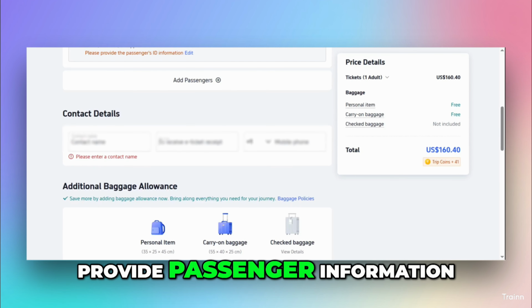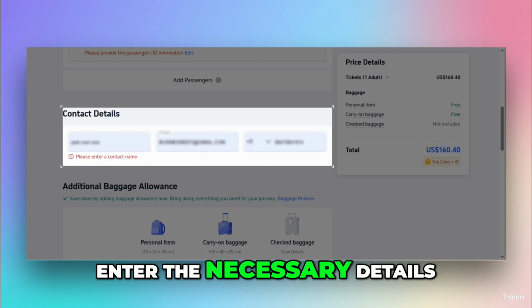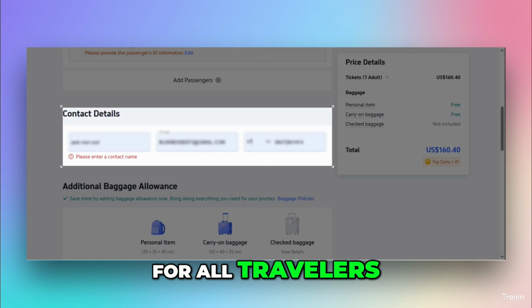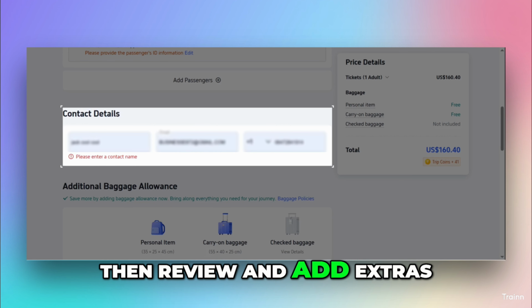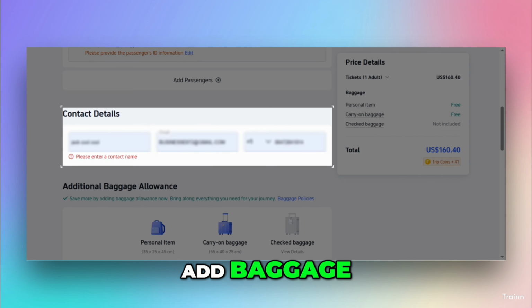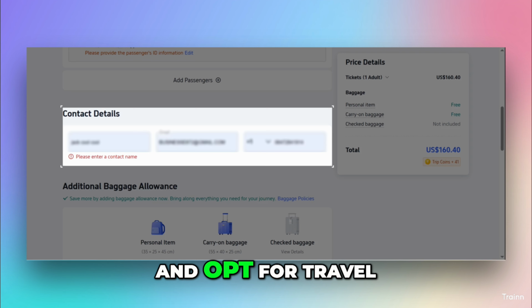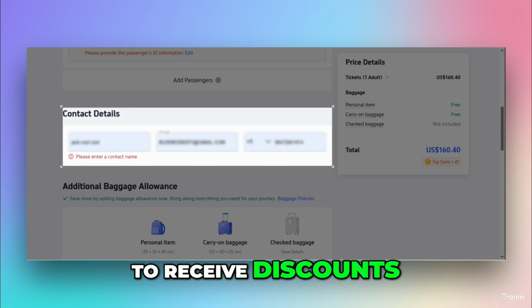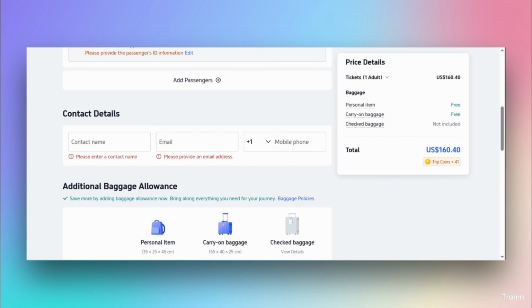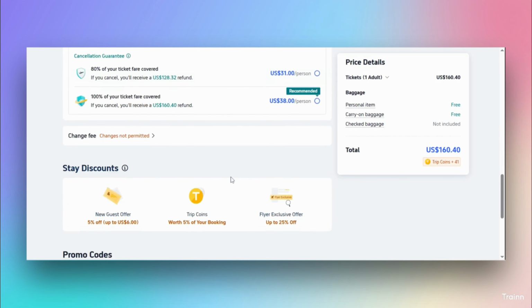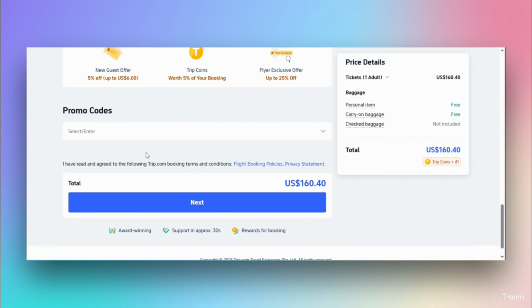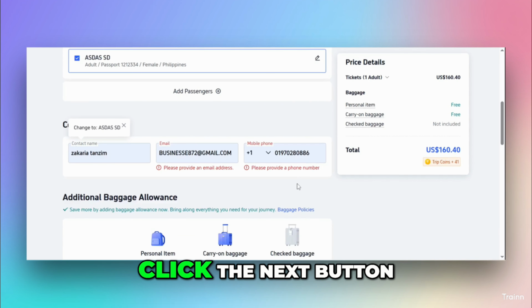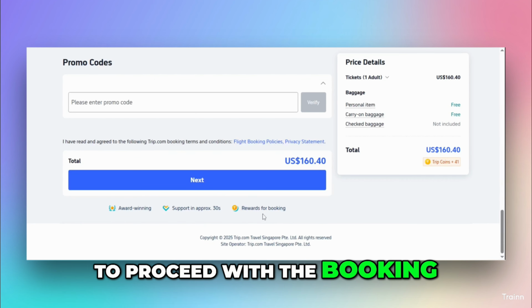Here, provide passenger information. Enter the necessary details for all travellers. Then, review and add extras. Add baggage, select seats, and opt for travel insurance if needed. Apply promo codes. Enter any promo codes to receive discounts. Click the Next button to proceed with the booking.